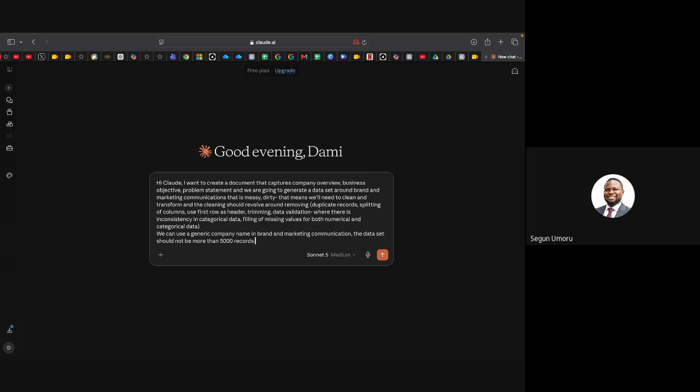What else? The data set. Okay, so the format of the data set should be in CSV, and the document that captures the company overview, problem statements, etc. should be in MS Docs, downloadable.